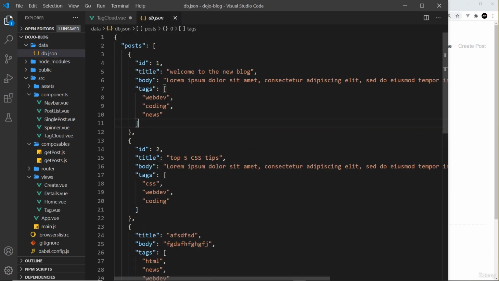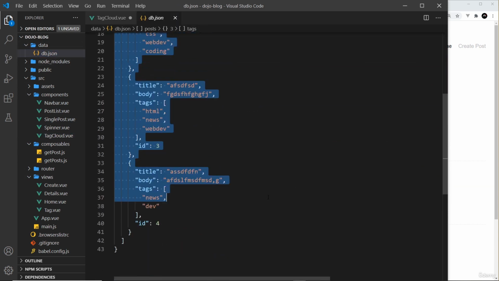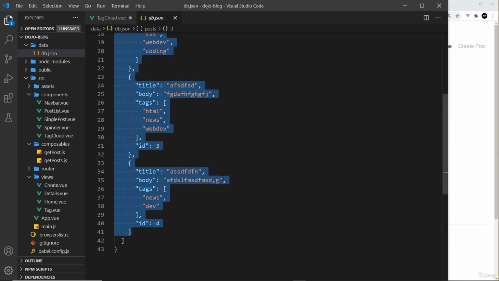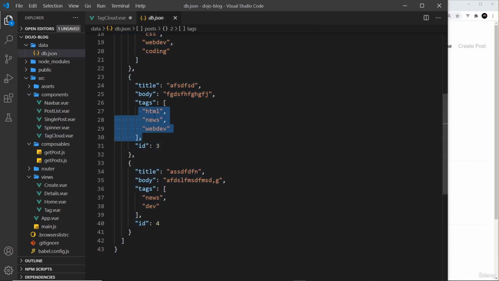If we take a look at the data, then all of these right here, these are blog posts. So we can't pass that into this because then we're cycling through blog posts. We just want a list of tags.